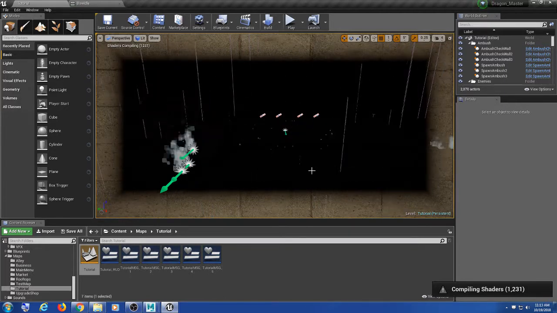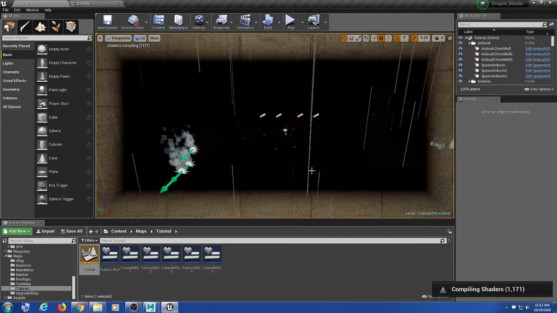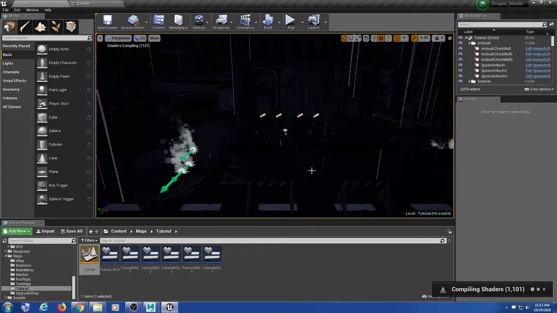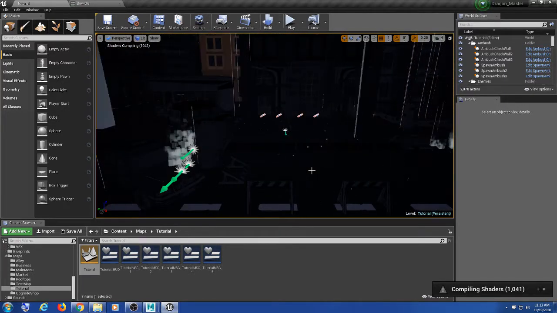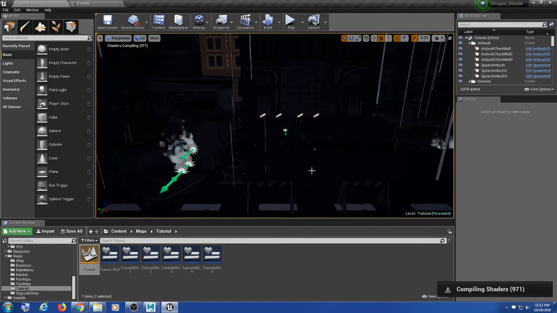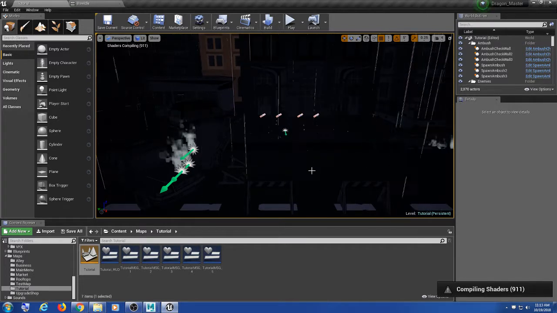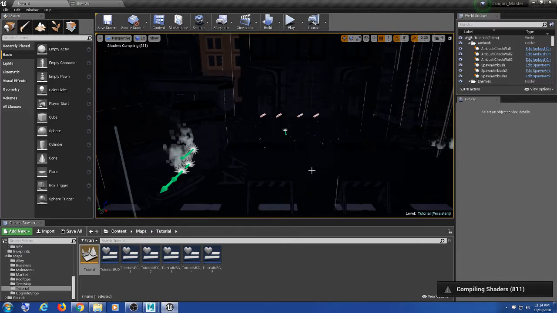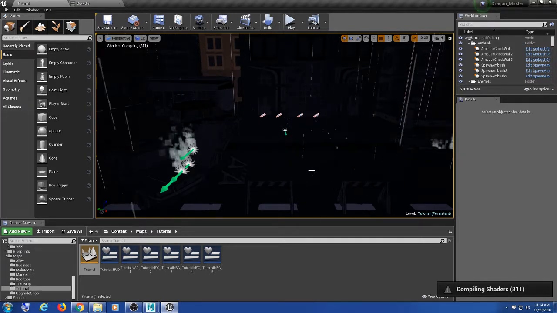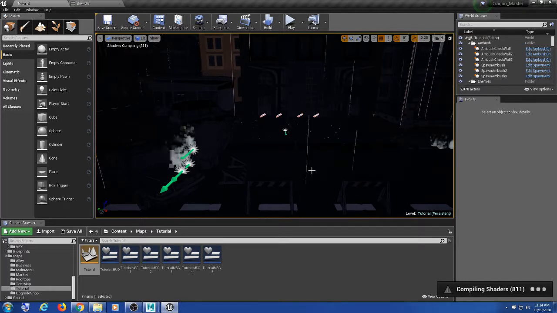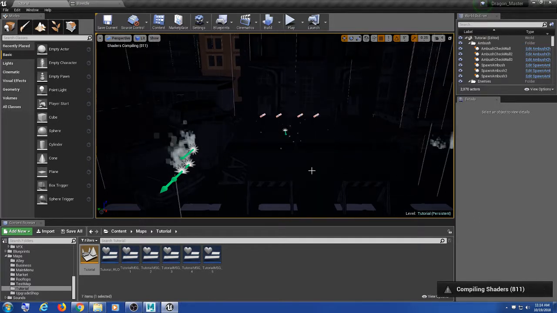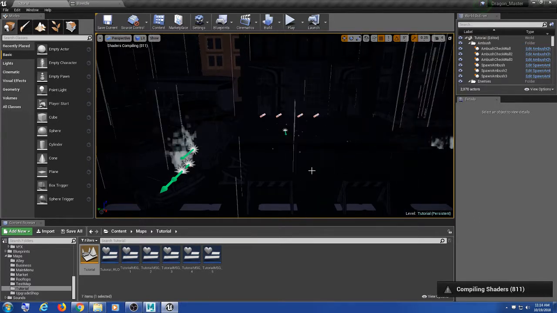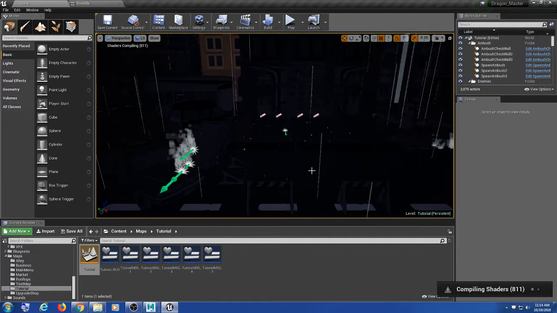Select your hip, go to File, Export All, and export that over as bow idle on your desktop. Make sure Bake Animations is selected. Scroll down. Bake Animations on. Yes, it is. All right, export it.